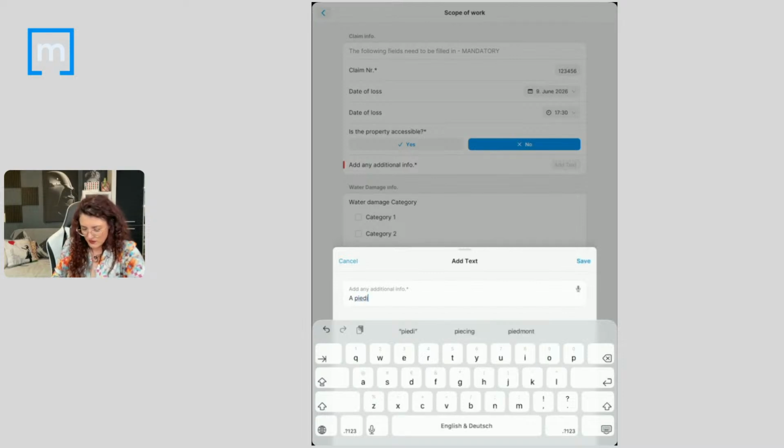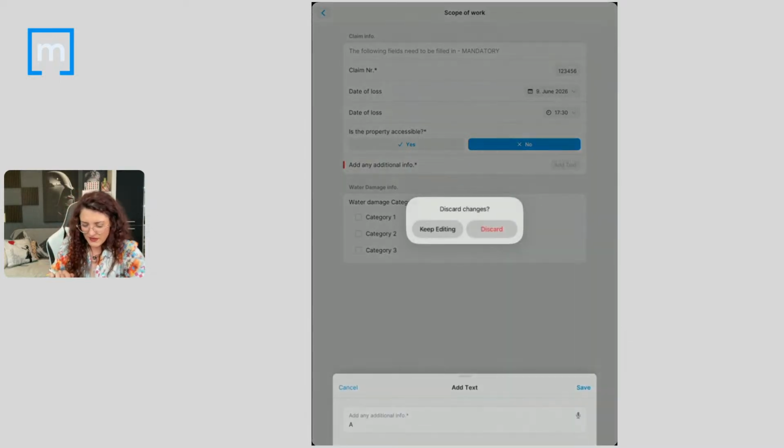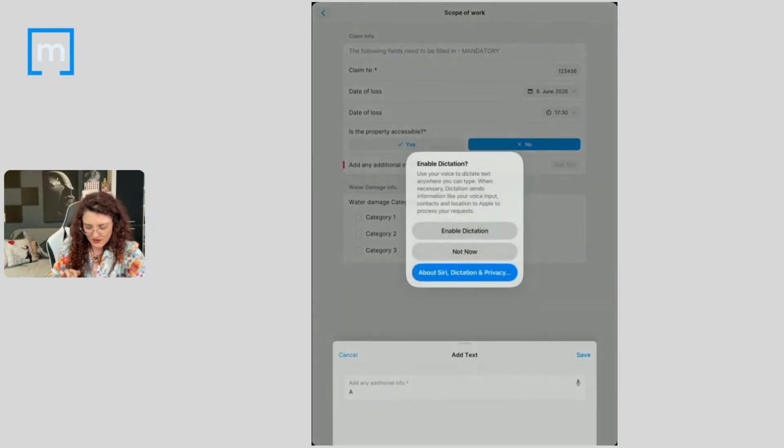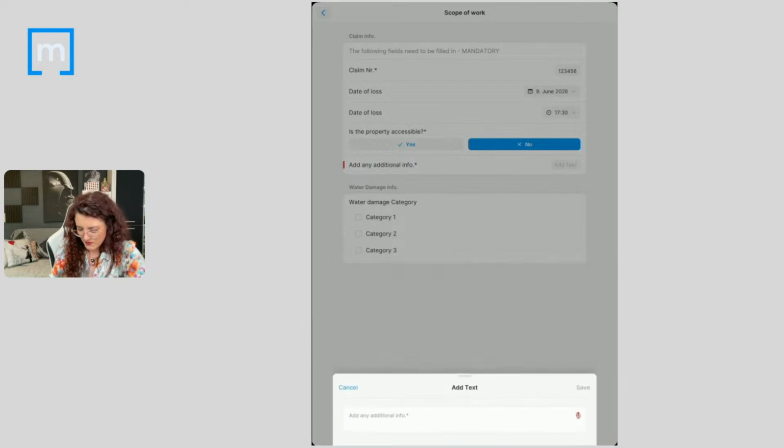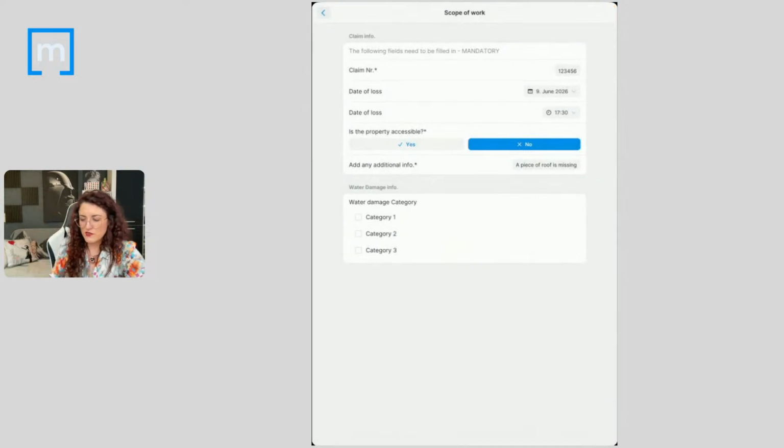let me see in what language. Okay, let me check, because my tablet tries to correct my language in English and German all together. So we could also use the voice notes. Let's use this little mic. A piece of roof is missing. Actually, I wanted to say fell down, but it's okay. A piece of roof is missing.